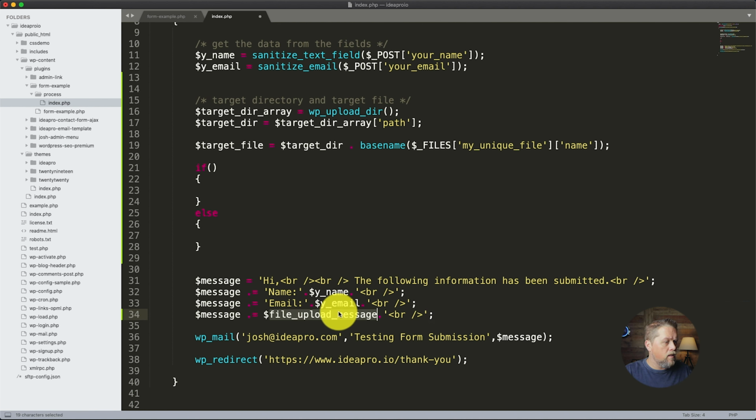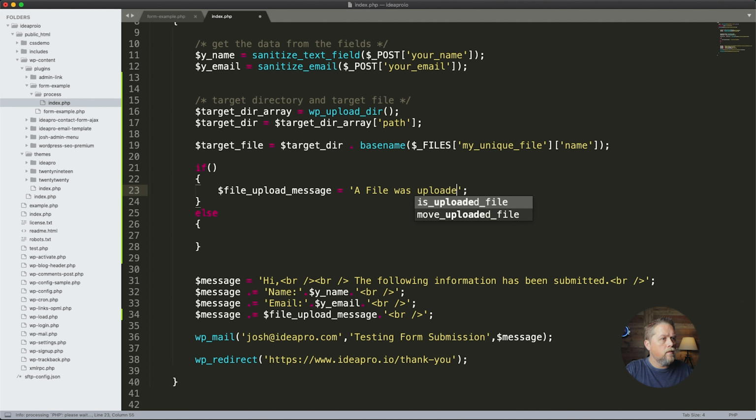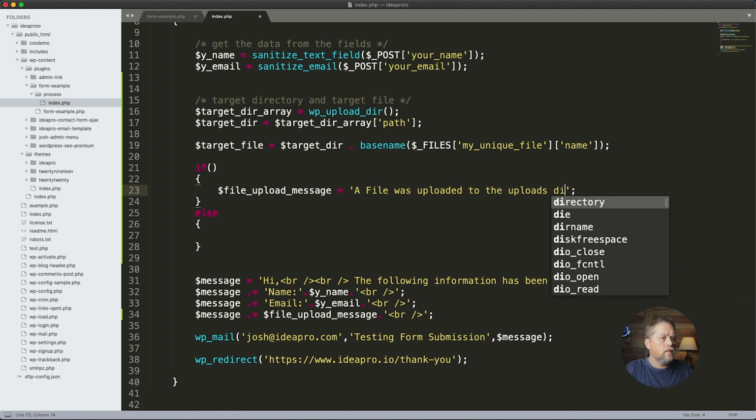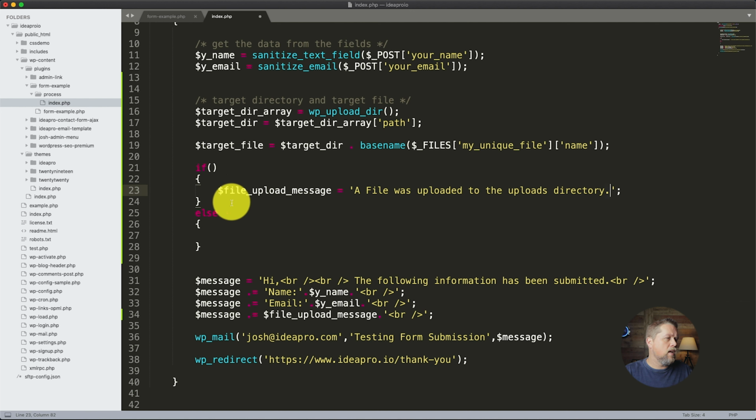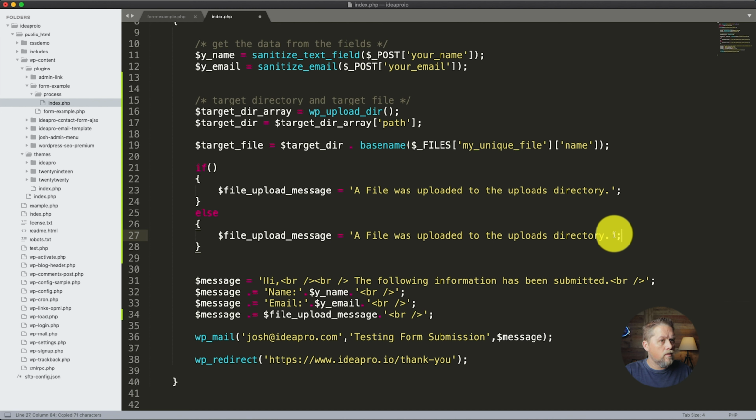So the file upload message that's going to get passed through by email is: a file was uploaded to the uploads directory. All right, and then down here we're going to copy this and say no file was uploaded.